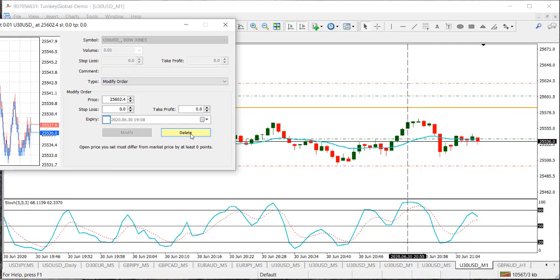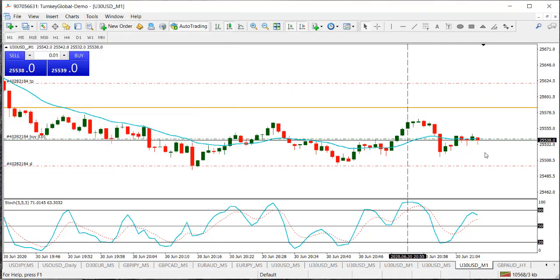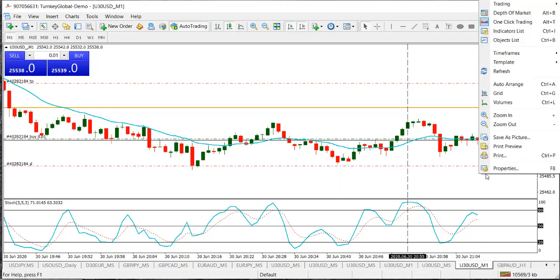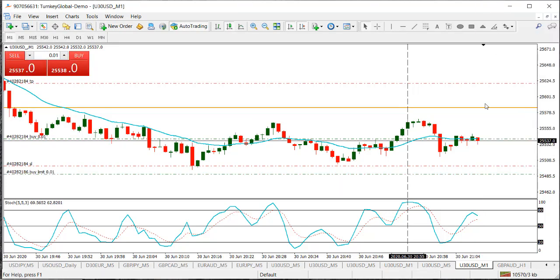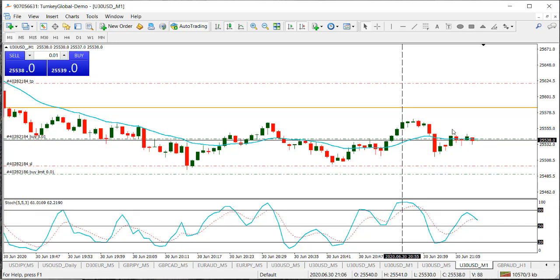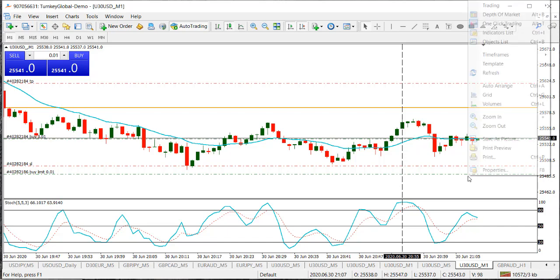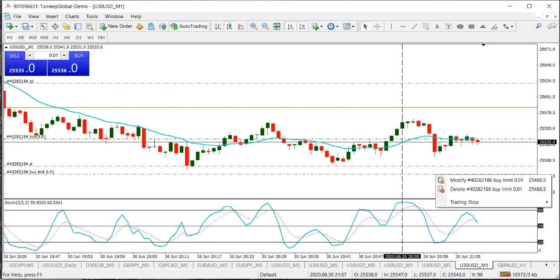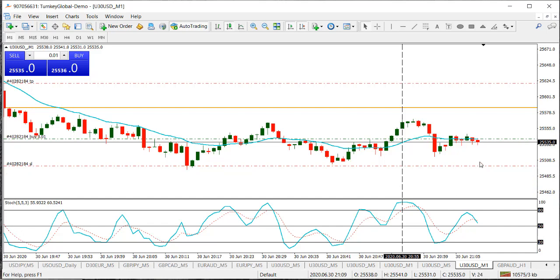Now, if you wanted to put a buy limit, you would put the buy down here. You're waiting for price to come down to buy this here, and then you would be in for a buy. That's what a buy limit is. Okay, so let's get rid of that. So they're the different types of buying or selling the market with limits.